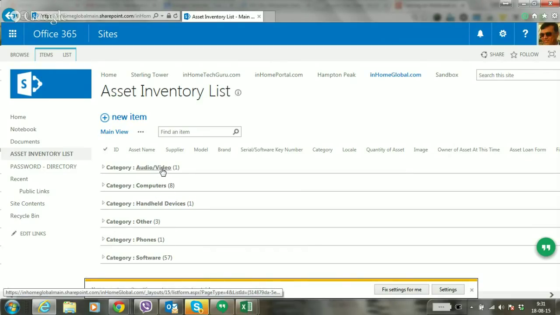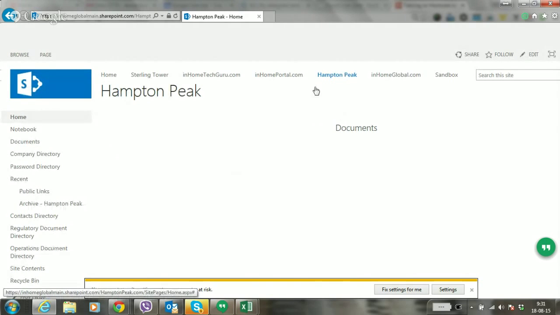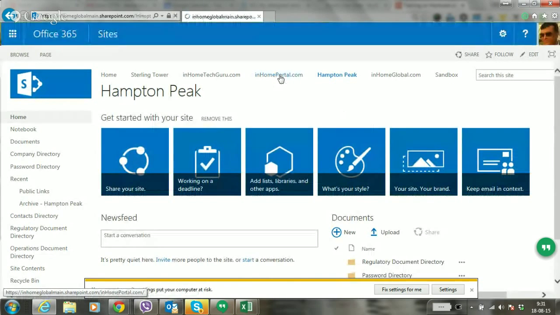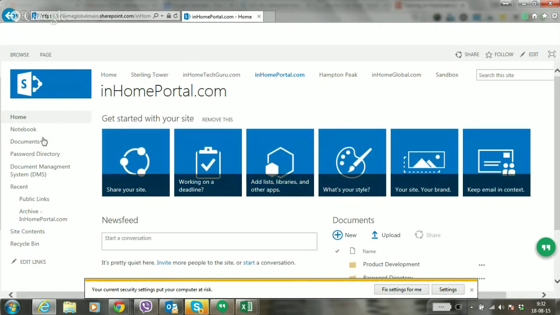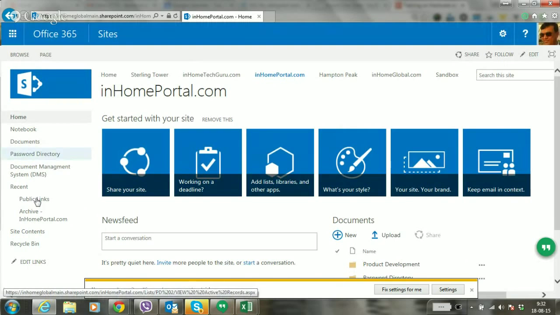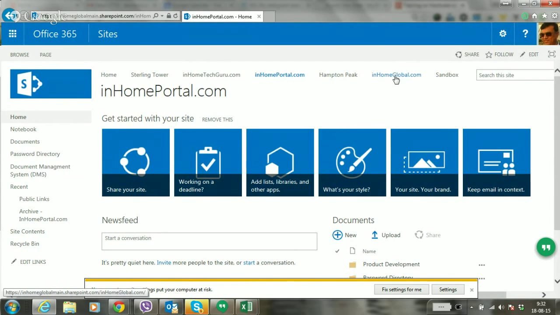Whether it is Hinnom Portal or Hampton Peak or whatever it is, everything gets captured into the global account. If you look here, Hampton Peak doesn't have any asset inventory list. If you look at Hinnom Portal, we don't have anything here. That means whatever we buy for the company as a global, it goes into Hinnom Global.